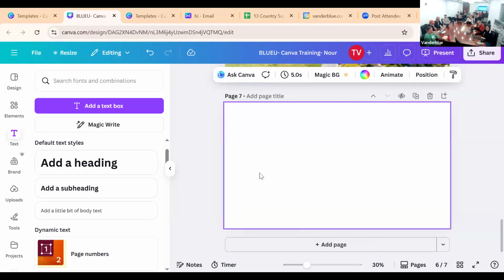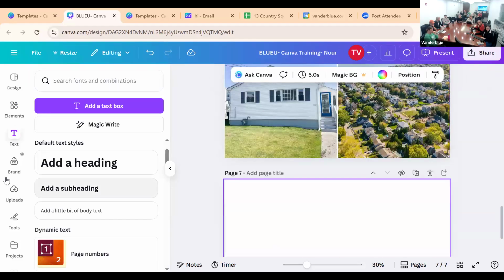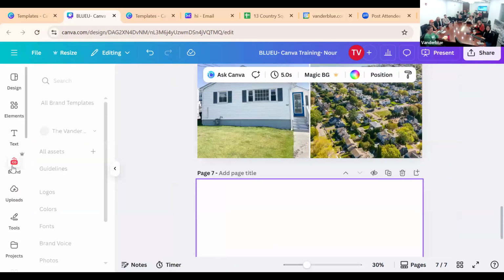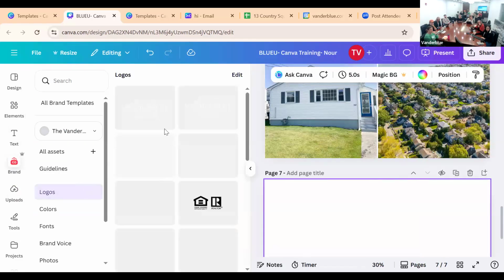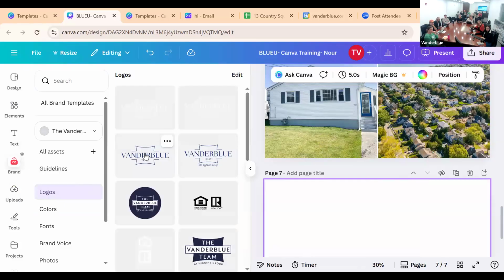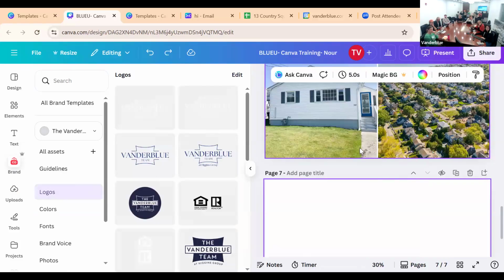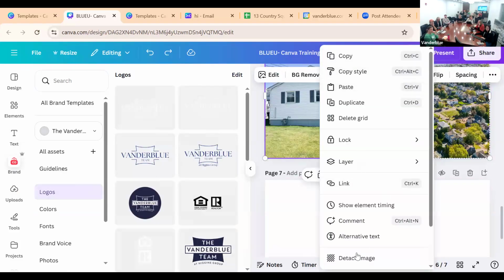What if you wanted to add the Vanderblue logo? You can either download the Vanderblue logo under uploads and have it as a photo. Since I'm using the logo all the time, I have it set in my Canva. So if I wanted to, can you share that with us, the logos? Yes, please.